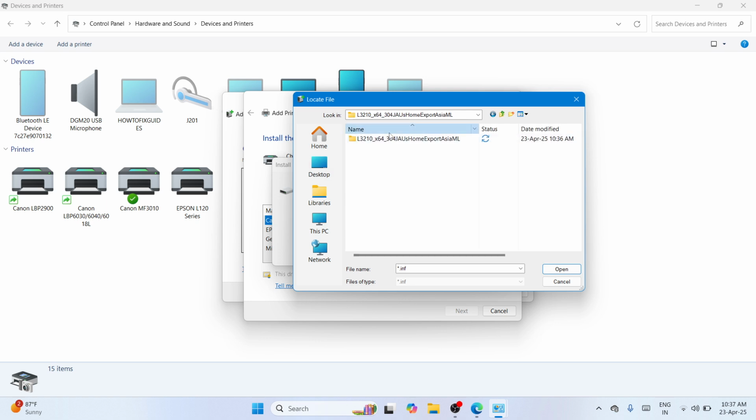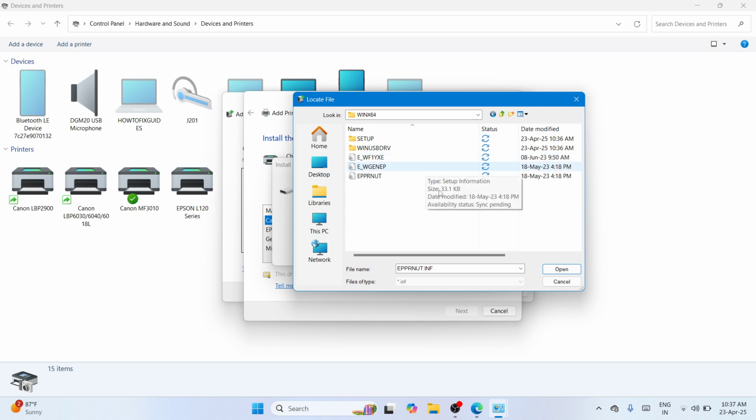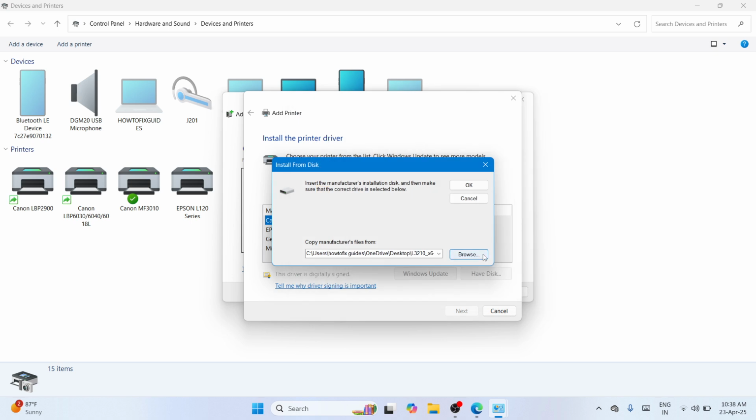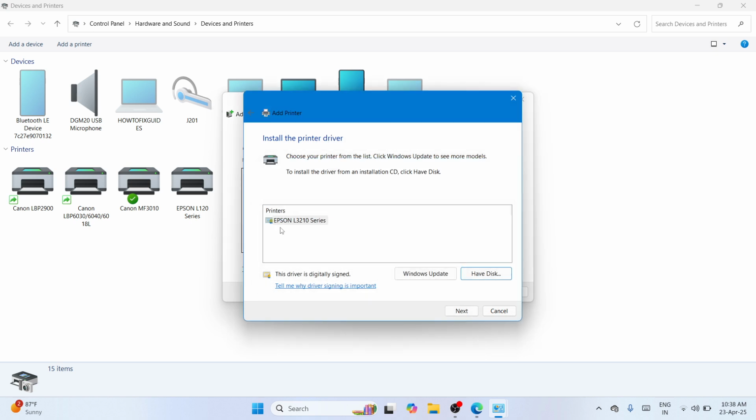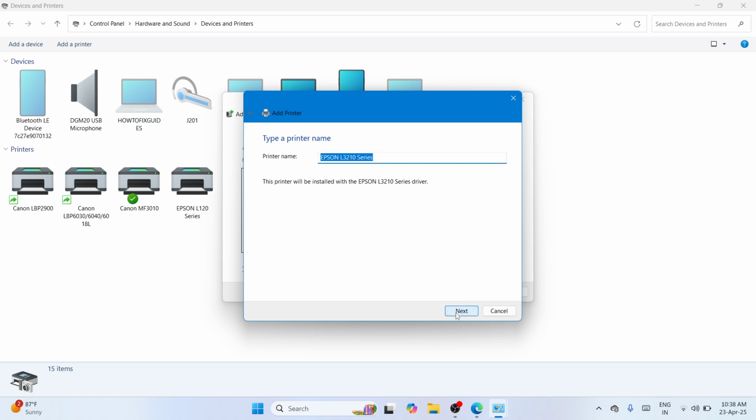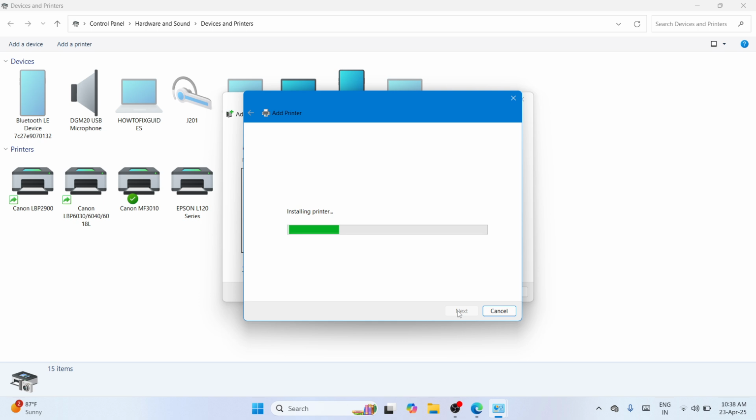Okay, and from here, double tap once again, and it will show you the drivers. So these three drivers would work. All you need to do is select any of these drivers. Okay, once you have selected it, click on Open, go with OK to finish, and it will show you Epson L3210 series. So the next thing that you need to do is click on Next once again, and click on Next, and it will now start installing this printer driver, the Epson L3210.